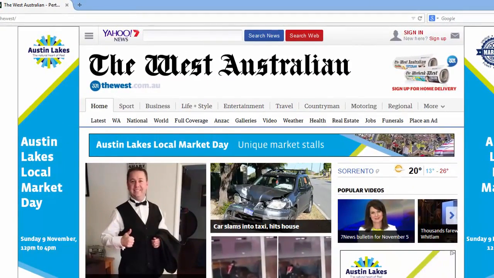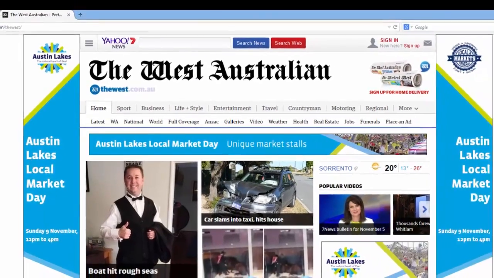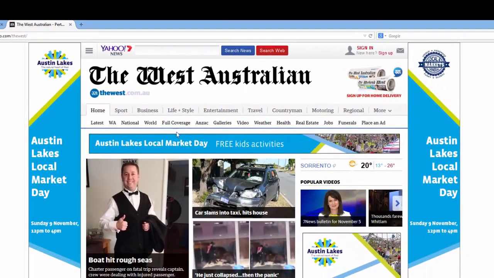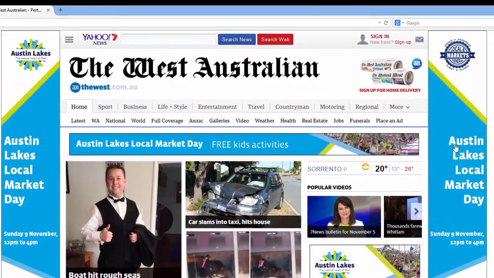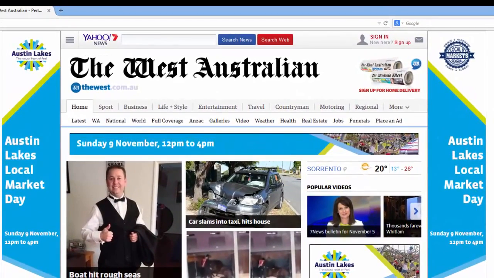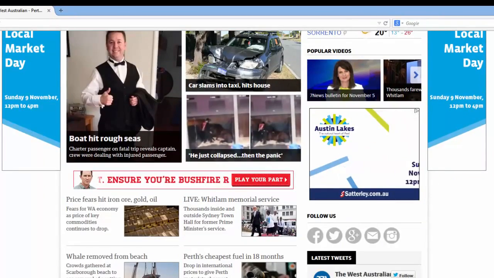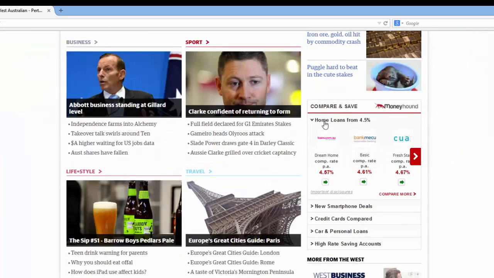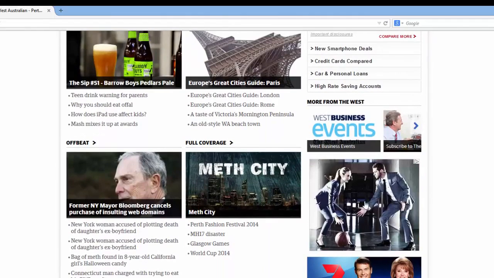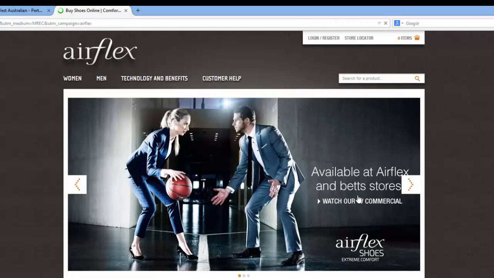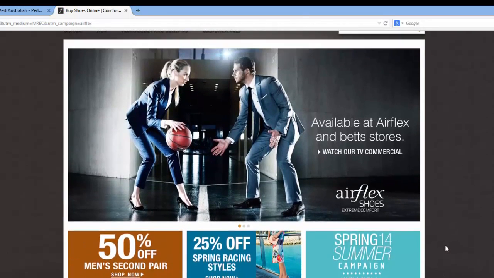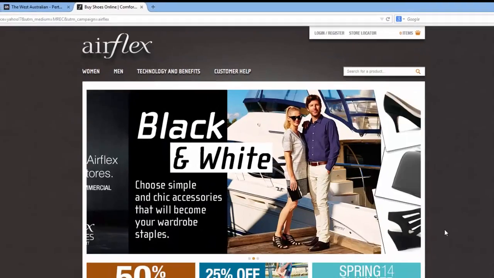We have a news website here, just a local news website from where I live. You have a couple of banners on either side of the main stories here. Austin Lakes Local Market Day, another one there for Austin Lake. As you scroll down, you've got this compare and save one here and a few more. So all you do is click on the banner, and it'll go to wherever they want the traffic to go. So this one's gone to this particular website here, which is selling Airflex shoes.